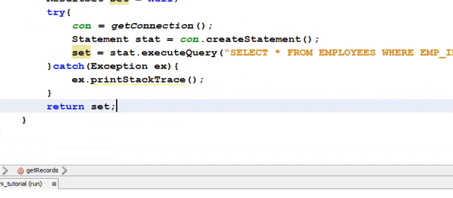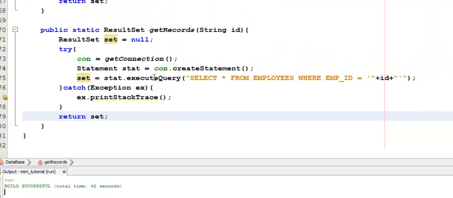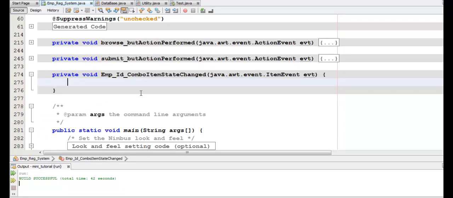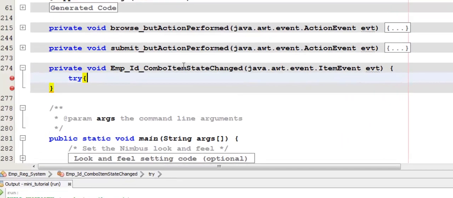So this is a unique method that we should use whenever we want to return some records based on the ID selected. It's just to make things easy. That's why I do it in a utility class, then call it up as simply as that in this class. Okay, now let's go ahead.